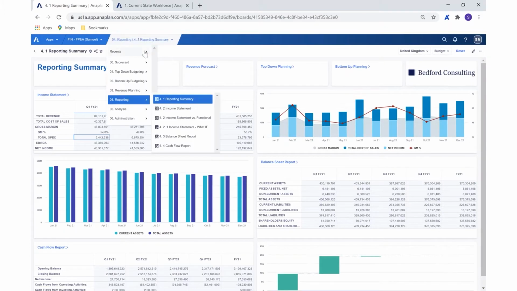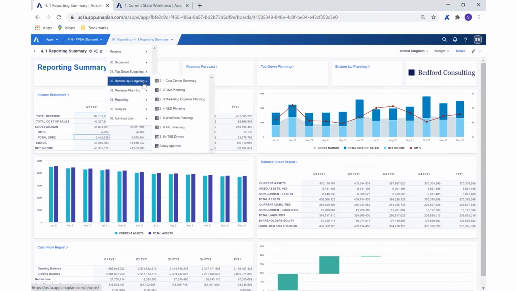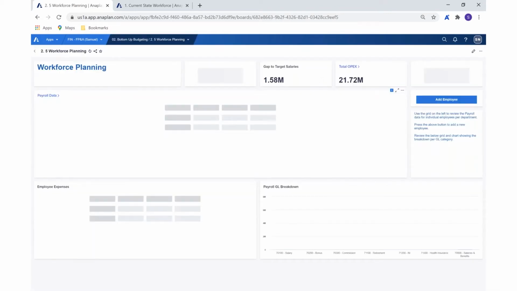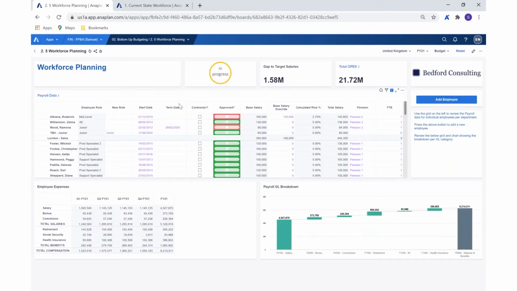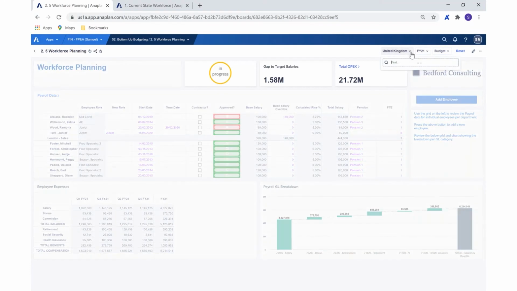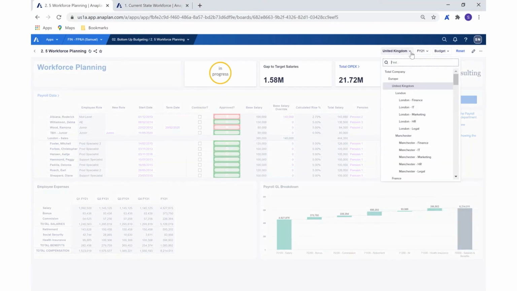So when we want to drill this down into more detail, we can look at our bottom-up budgeting approach, and in that we can come through to our workforce planning. And from our workforce planning, we're then able to look for United Kingdom, and now we can start to look at the specific employees that roll up into United Kingdom. And again, UK is probably quite a high level to view this, so we may want to allocate control here to the specific managers of the specific sections.